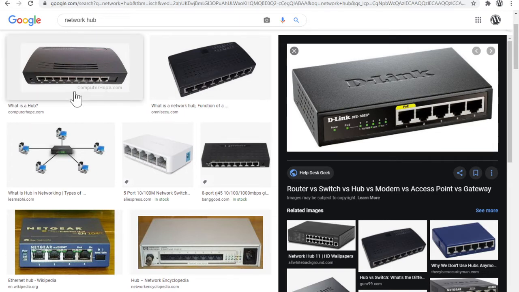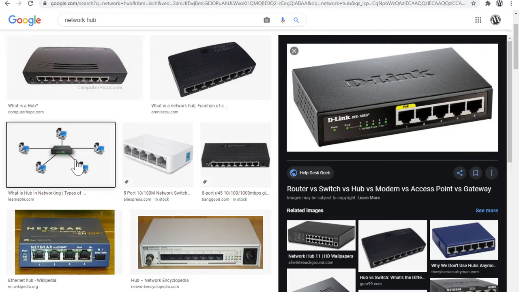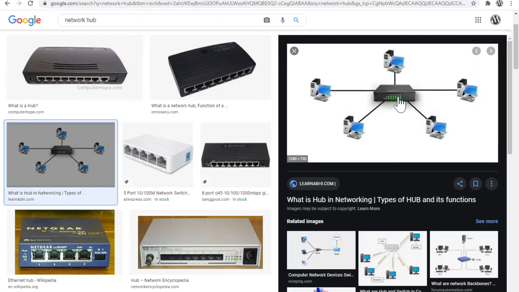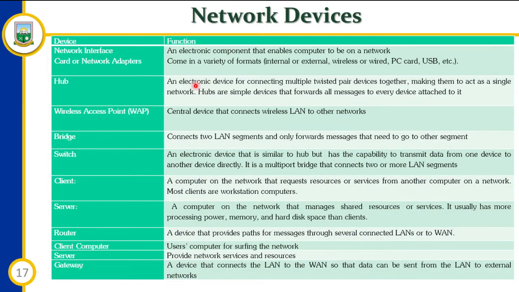So the hub and the switch are more or less the same. In the same way, if you have a hub, you can connect computers to it, each with a cable. Once you have all of these connected, you have set up what you call a computer network, which will be classified under a local area network. I'll explain that before. A hub, as I said, is an electronic device for connecting multiple twisted pair devices together and making them act as a single network. Hubs are simple devices that forward all messages to every device attached to them.